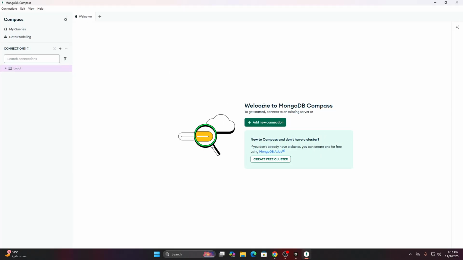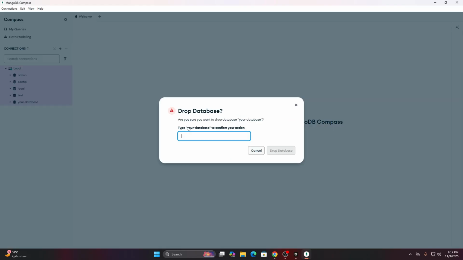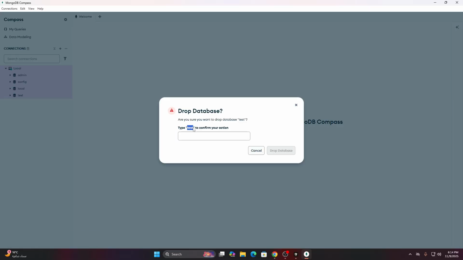Since we installed MongoDB, it should have MongoDB Compass. So be sure to tick install Compass when you are installing the MongoDB community server. We connect. We can delete this. I don't need it. I can drop this now also.